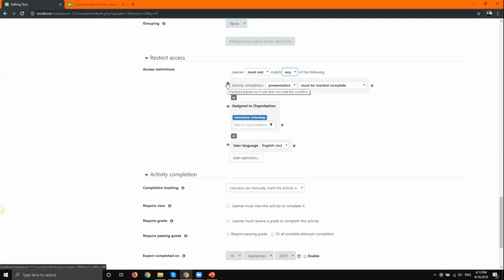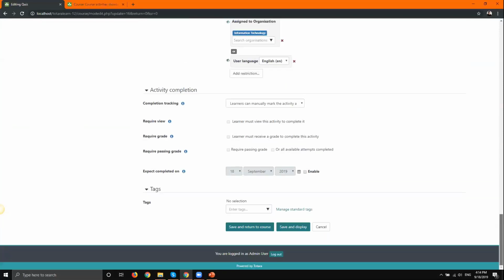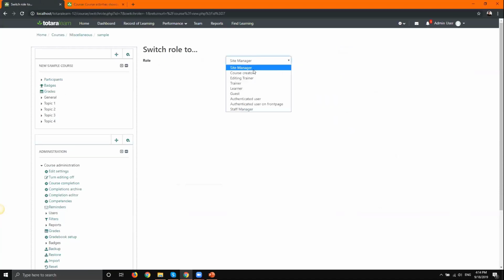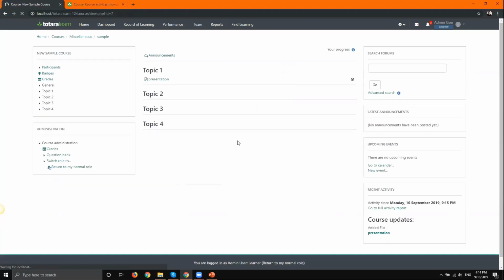Now, one thing you might have noticed, these little eyes that kind of disappeared and reappeared for me. These allow us to decide whether the learner is going to see what the thing is restricted for. So if I go through and click all of these and basically turn off visibility, and I'm going to go back to the course page. So here we can see the lesson 1 quiz because I'm an administrator. But if I switch my role to a learner, and hopefully this learner does not meet any of that criteria, we don't even see that the quiz exists.